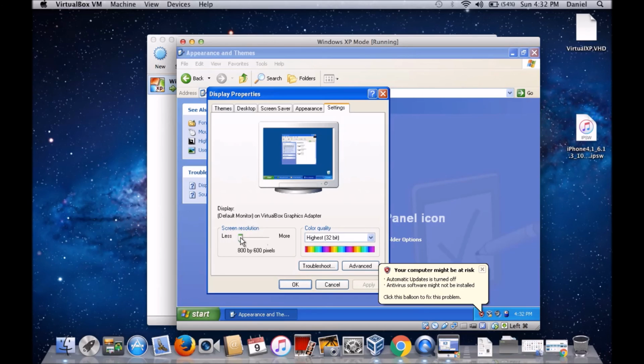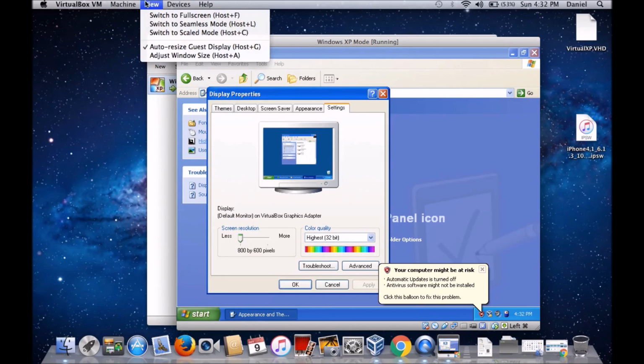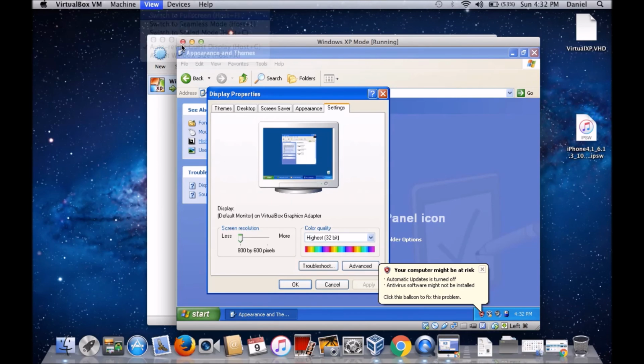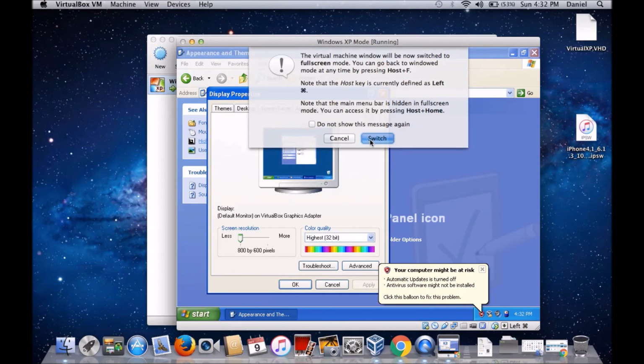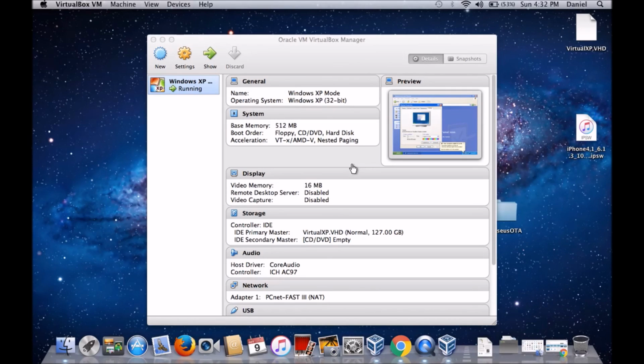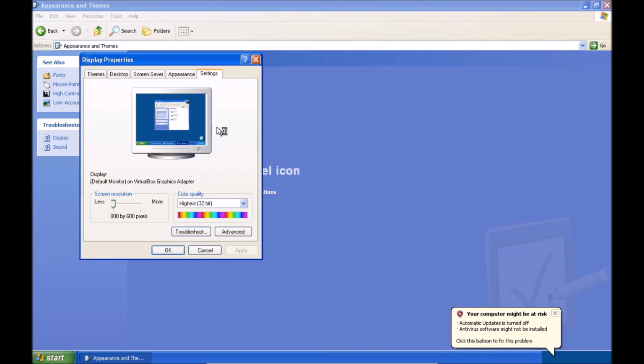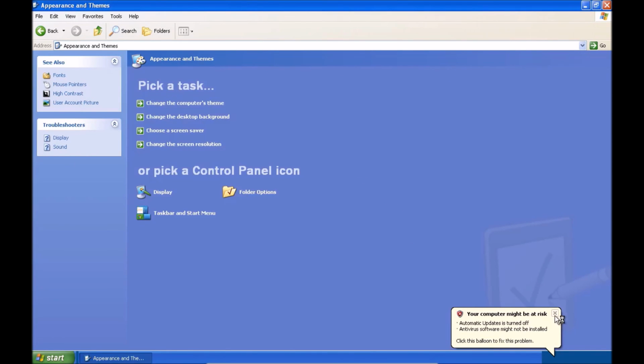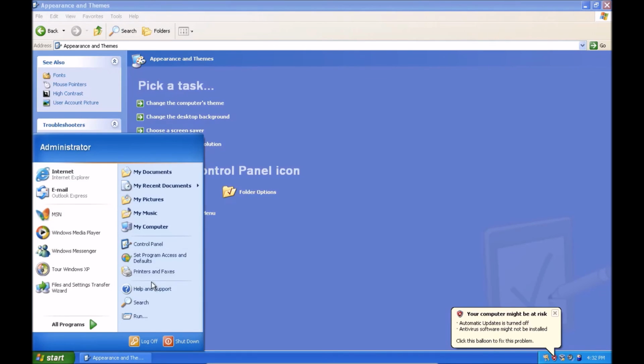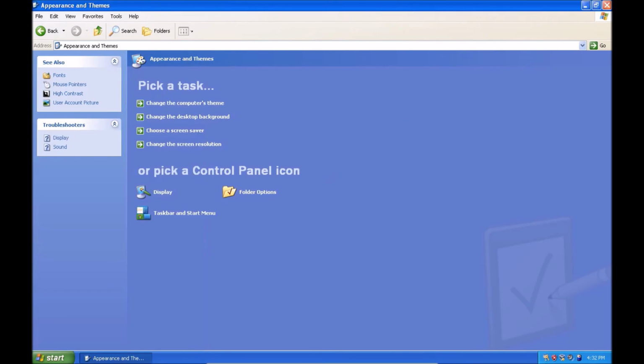I guess on this computer we can't do it anymore. Let's just make it full screen. Alright, switch. Alright, there we go. And you'll see it is already at its native resolution. So see, there we go. It works perfectly fine. The resolution's great. It's nice and snappy now.